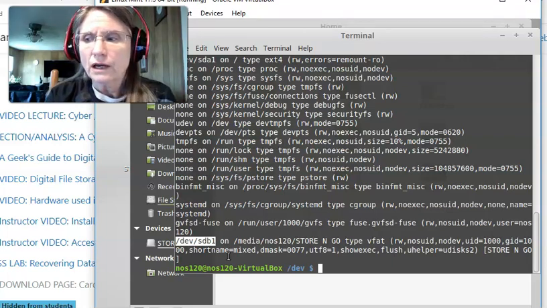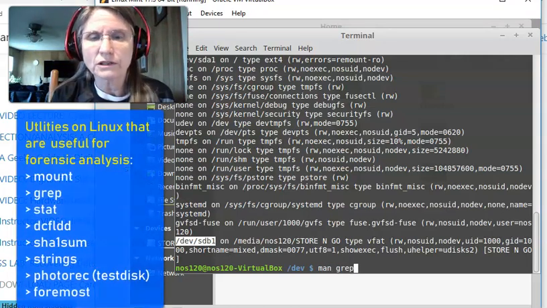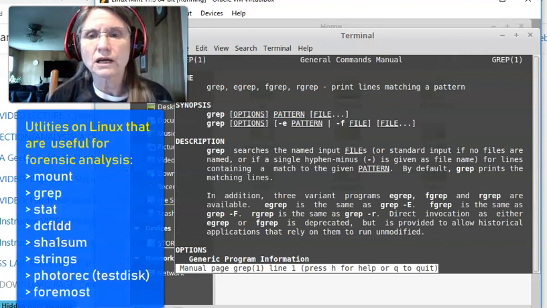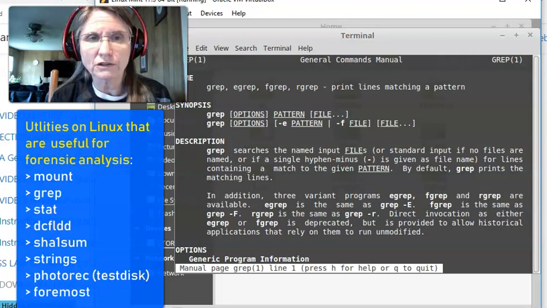Also, in addition to mount, we used grep, and we saw that grep under Linux allows us to look for lines that match a certain pattern and then basically carve those out to display on the standard out, which by default is the screen.